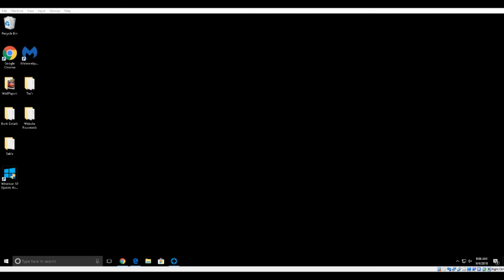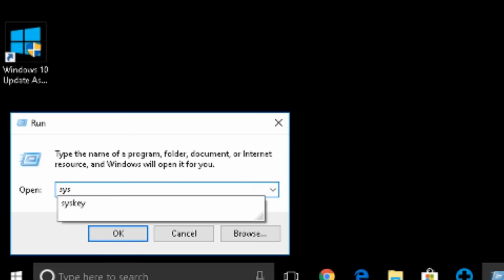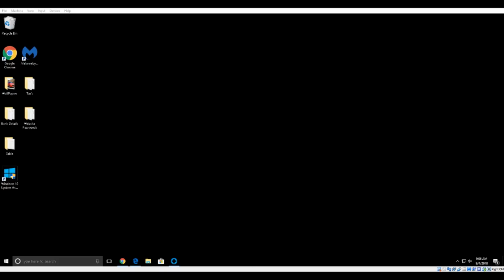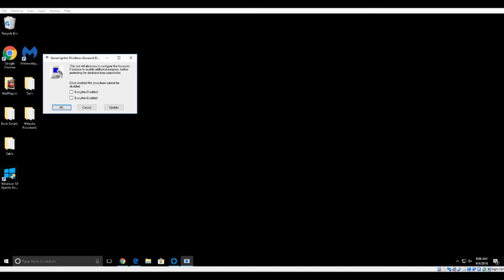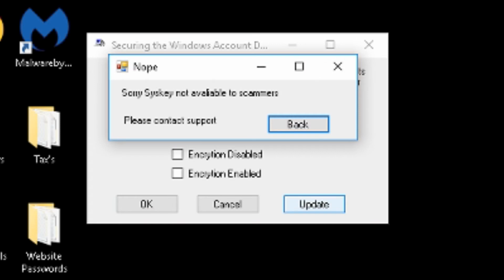Okay. So what do you do mostly on this computer? Well, Facebook, Twitter, YouTube, Netflix, Amazon, eBay. A couple of Word documents. So you use this computer for what exactly? Just work. And personal use. What's that? Securing the Windows account.